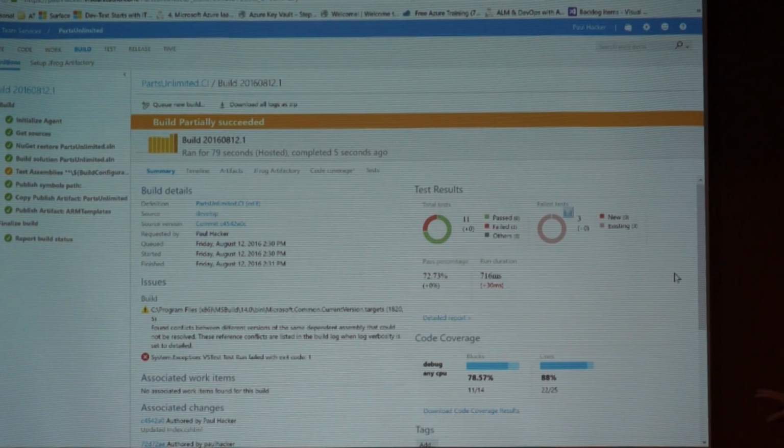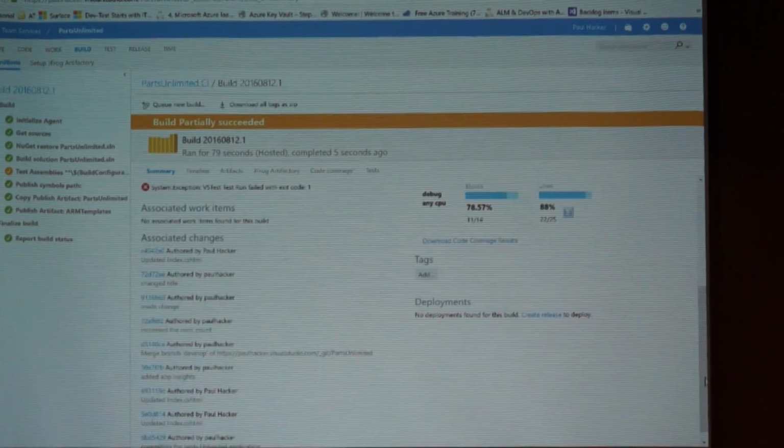You can see I got some code coverage down here. I have some test results. It tells me what passed, what failed, what my percentages are. Over here, it tells me these are the associated changes that went into this particular build. What it does is look at the prior build that you ran, and it says, oh, you've worked on all these commits since the last build. And if you associated the work items, those will show up in your list too. And then down here, if you had any deployments, it would show the deployments.